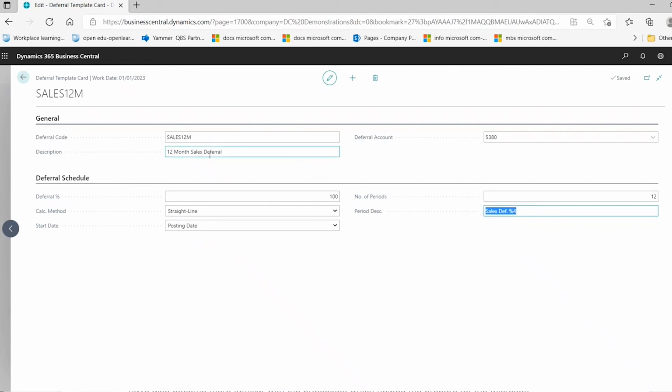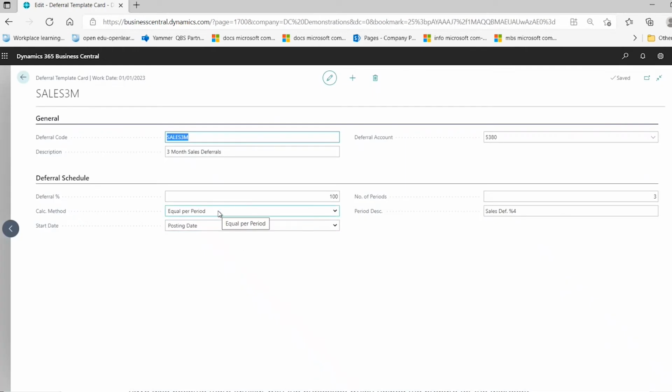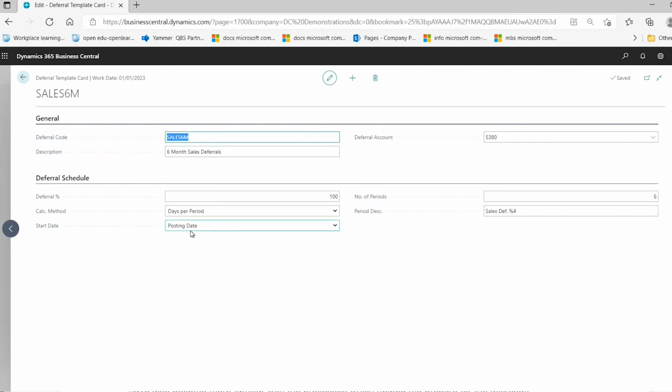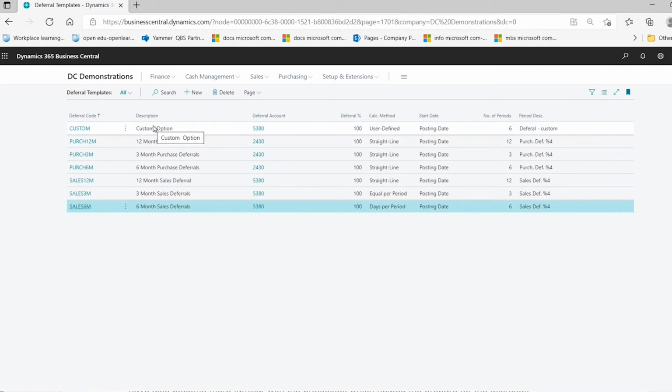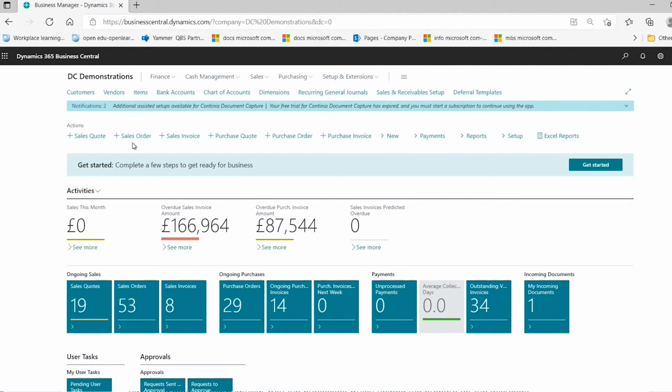And there is a number of periods. So in this case, we called it a 12-month sales deferral, and we're doing straight line, with the number of periods of 12. So the 3-month we've done equal per period, and the 6-month we've done as days per period. So they will give slightly different results, and then the custom option we define as we run through.